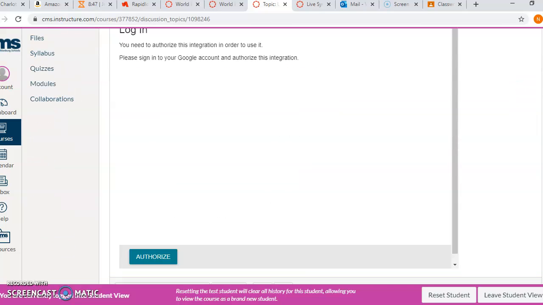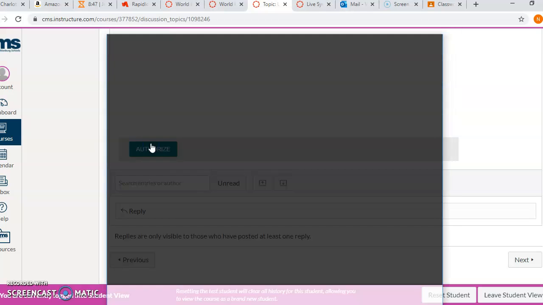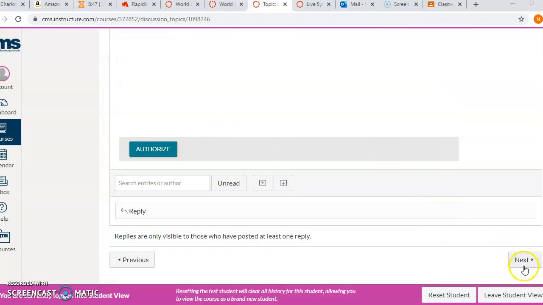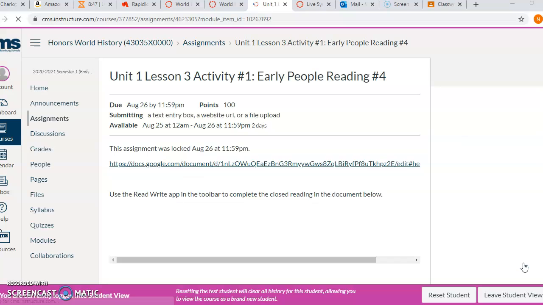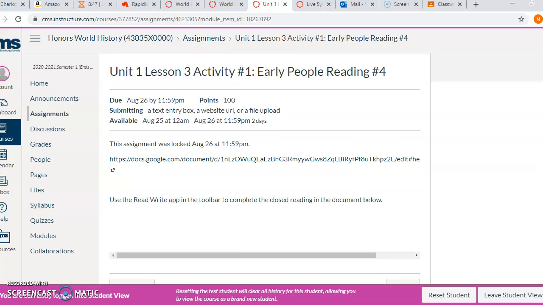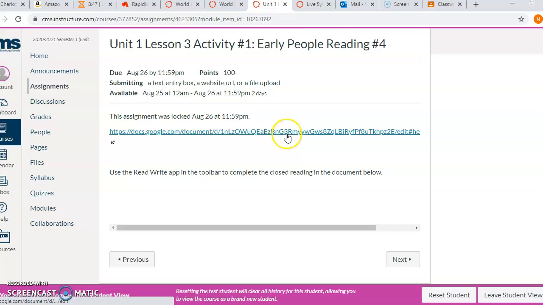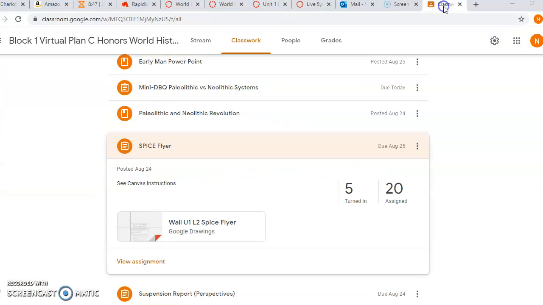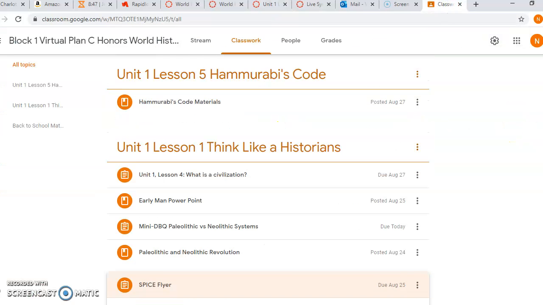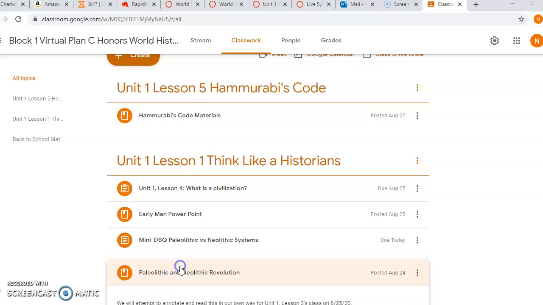Okay. So then you click your next, or you just click authorize, but click your next. And here I had to do the same thing. We found out last week that there was another error with this app. So go to Google Classroom. And right now I'm in block 1. You find the block that you need for yourself. And you're going to click on Paleolithic and Neolithic Revolution.